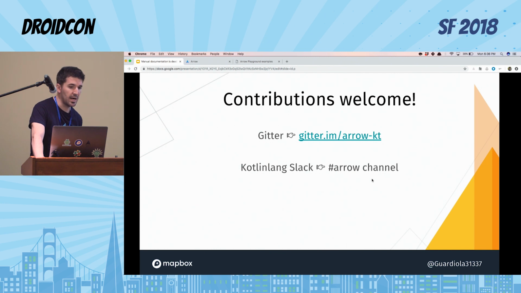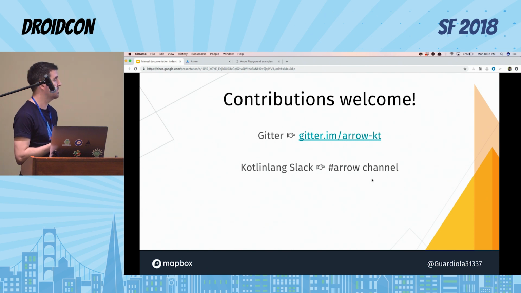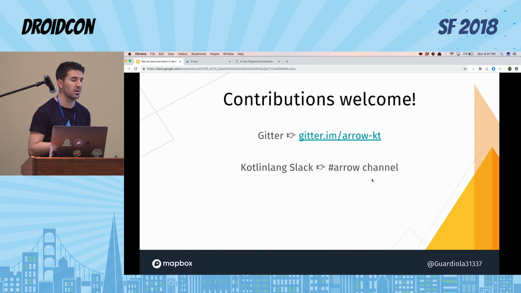And of course, if you try the tool and you find any issue or you have any questions, contributions are more than welcome. We are at Gitter, and also we are in the Kotlin Slack in the Arrow channel. And I also want to mention that we are an inclusive community, and we do offer one-on-one sessions for people that are interested in helping. So please, if you are interested, and we don't care about your level, there will always be someone that will try to help you. So please, join us.